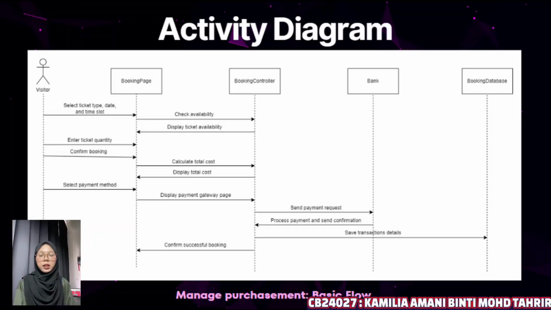Next is the activity diagram for manage purchase. The visitor needs to select a ticket type, date and time slot before making any purchase. The system first double checks availability because we want to prevent a situation where tickets sell out while someone is completing their purchase. If the selected date, ticket type or time slot is not available, the system will ask the visitor to select another option.